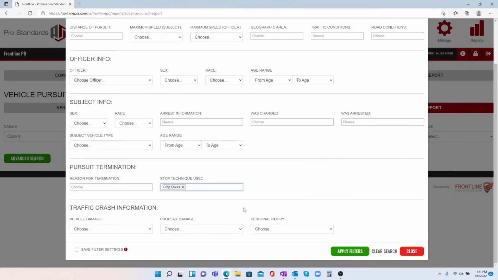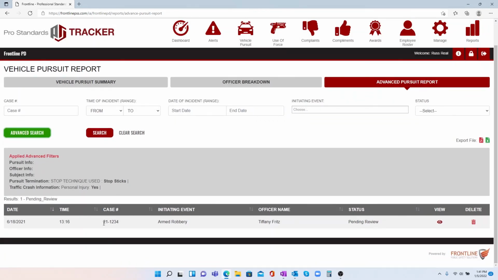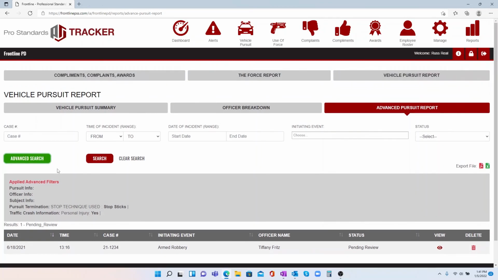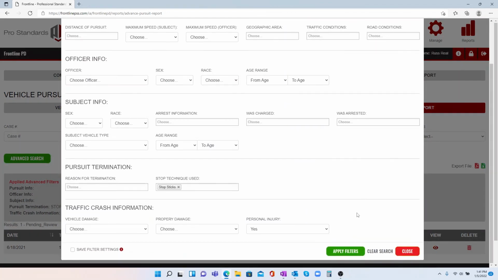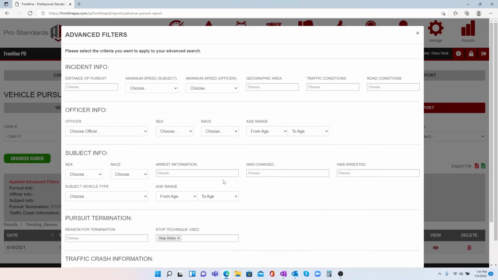You can do a combination. So if we've used stop sticks, how many personal injury incidents resulted from that combination? You hit apply filter, and I have one instance where there was personal injury reported, and stop sticks is how we ended the pursuit. So there's an unlimited amount of combinations that you can search for and gain information for.